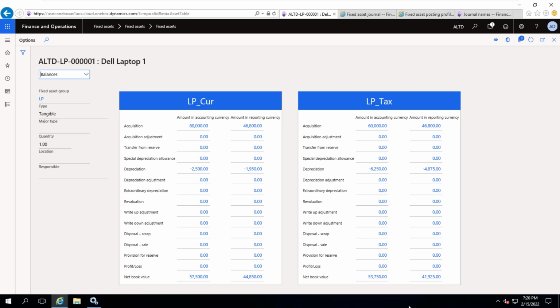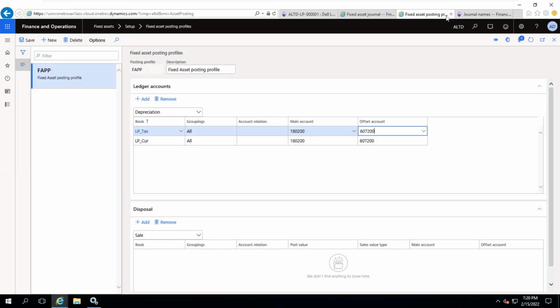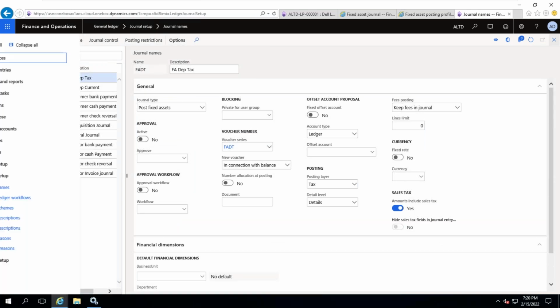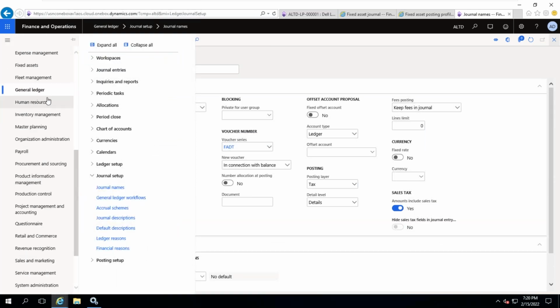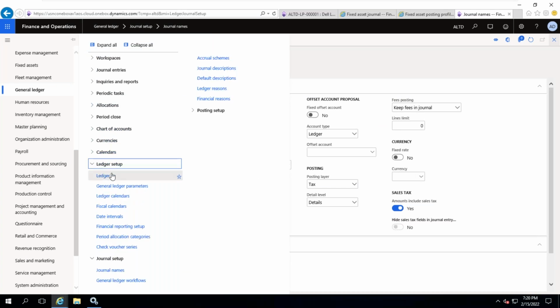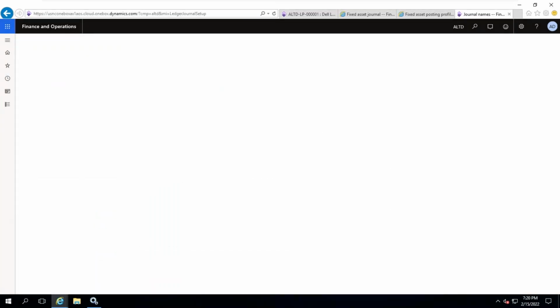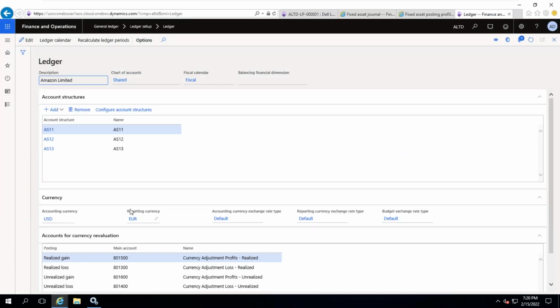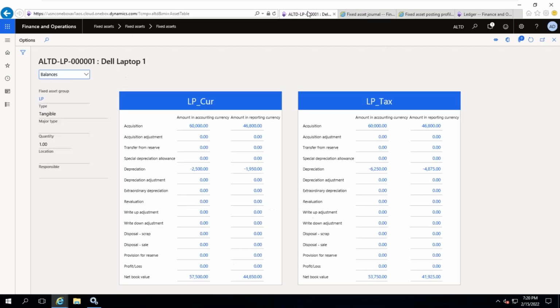Understood? Any confusion? Sir, why in reporting currency is the value getting changed, sir? So in the reporting currency, we have mapped, like, if you go here, what is the reporting currency? Where can we see? Ledger setup. What is the currency? Euros. That's what the conversion is. Okay, sir. This is in US dollars, this is in euros. Okay. Got it? Yes, sir. Sure.